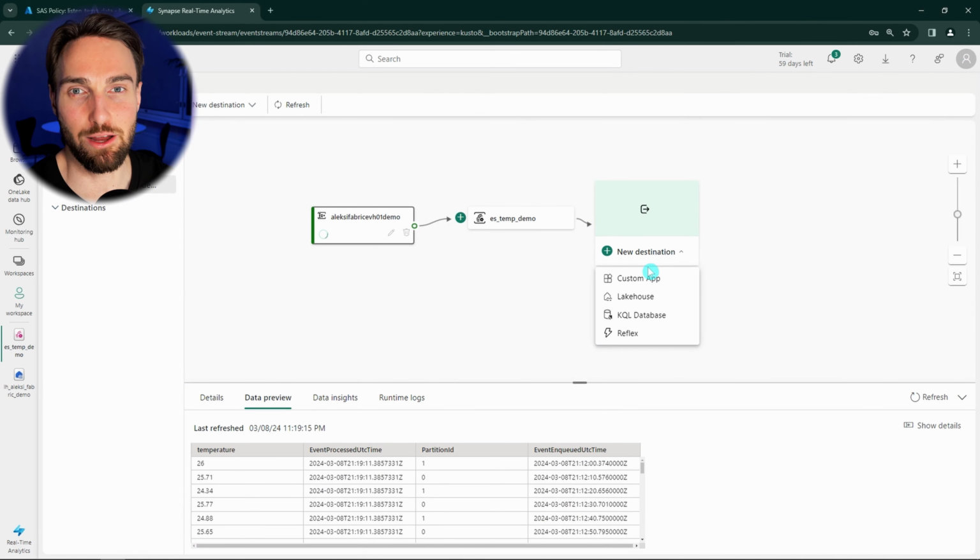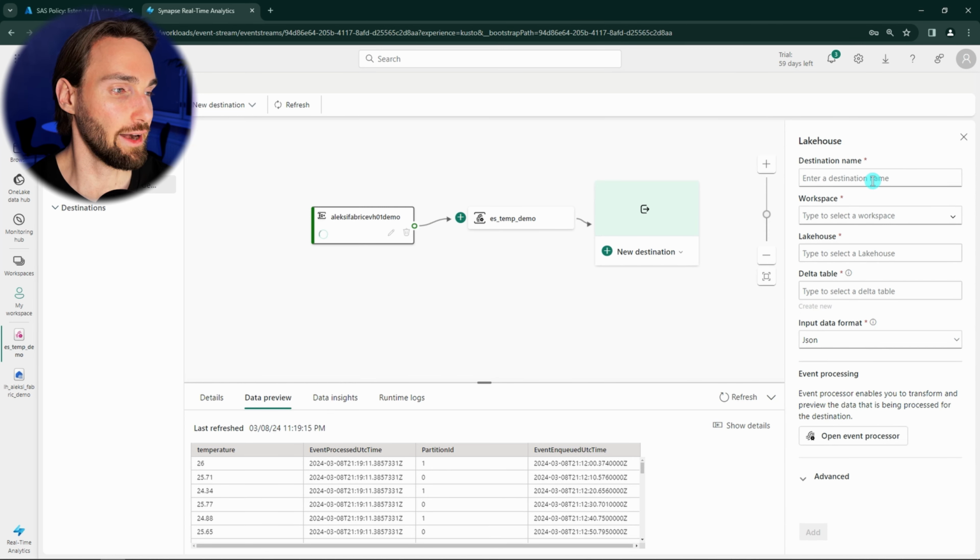Next, we want to configure the destination where we want our event stream to go. And that is going to be a table in our lakehouse. So let's create a new destination for this event stream. It's going to be lakehouse. We can add a destination name. Let's have that be our table name. So we are going to have this temp demo table.